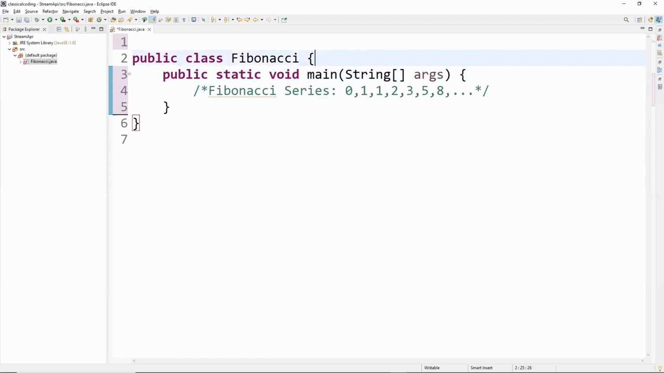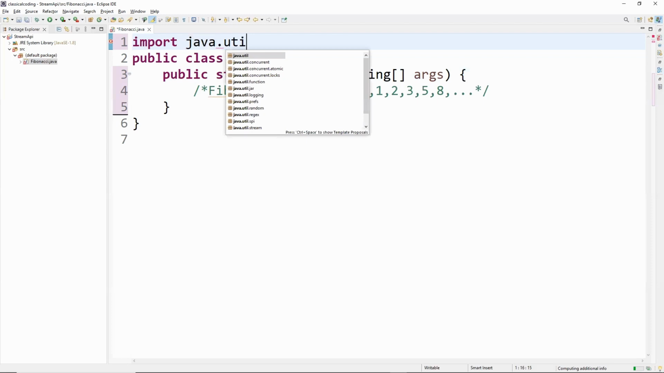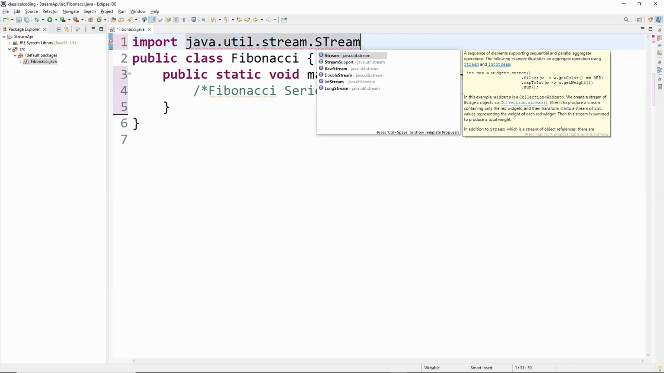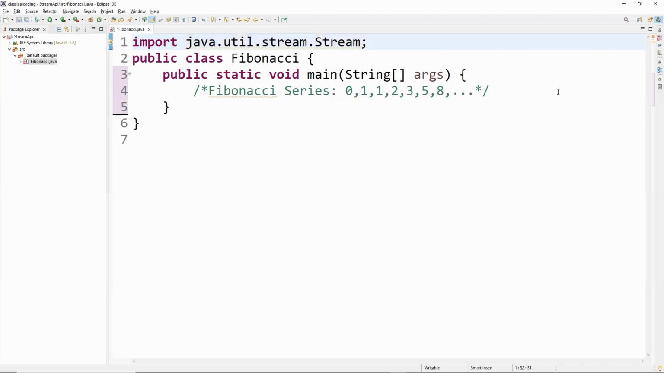So let us start implementing it using one of the Java 8 features, Stream API. Let us first import the Stream class from the package stream, and we all know stream is a sub-package of the util package. The main method will use the iterate method of the Java Stream class.